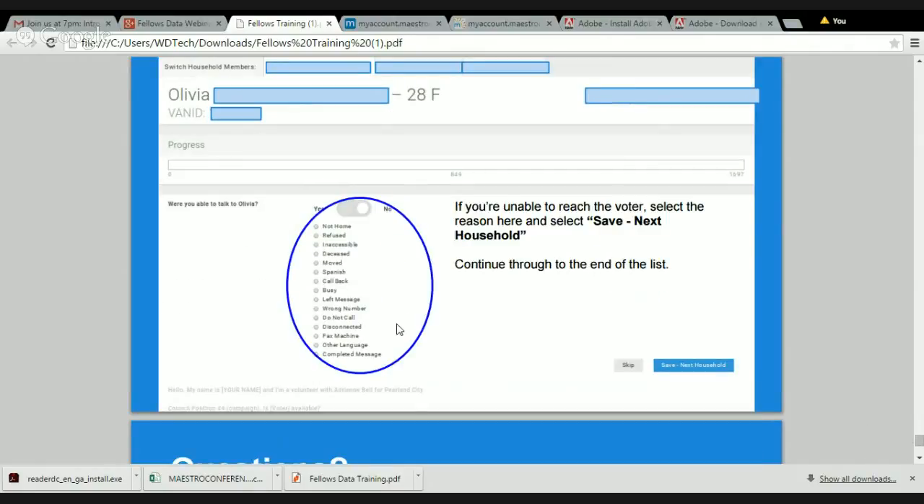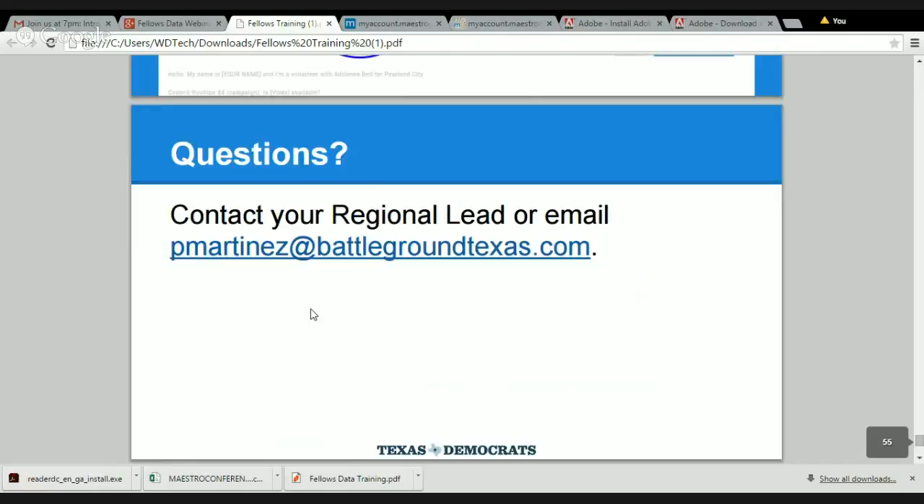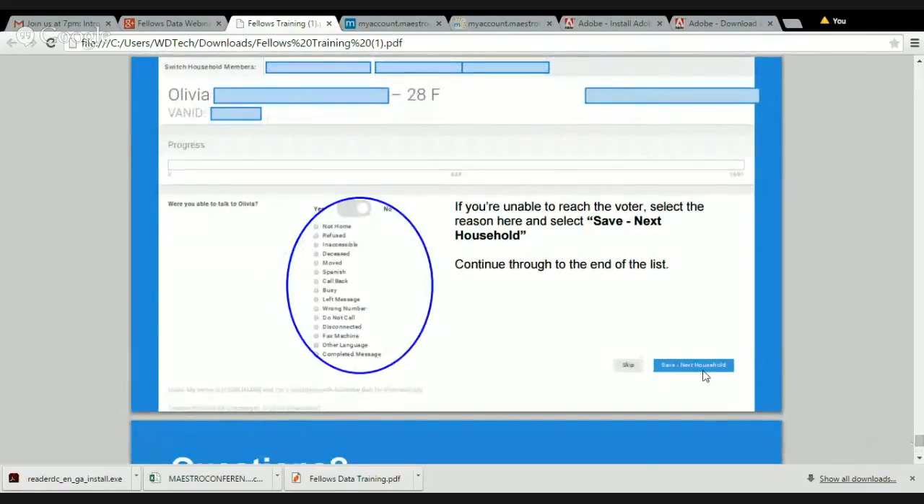If you weren't able to reach Olivia, then what you would do is slide this white ball over to the no side and then select the reason you were unable to contact Olivia, be it a busy number or a disconnected number, or they just weren't home. Click on Save Next Household, and then you can continue on until the end of your list, and then the virtual phone bank will stop. When the virtual phone bank stops, you have ended your virtual phone bank and you've called through your entire list. You can then confer with your regional lead if they want you to do a second pass or if they want you to call a different list of people.